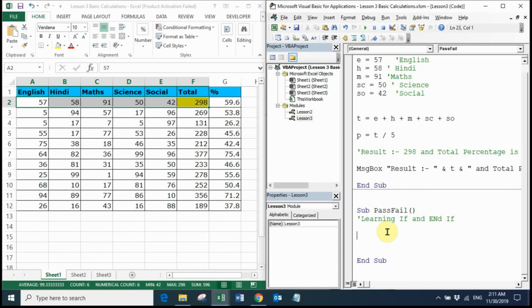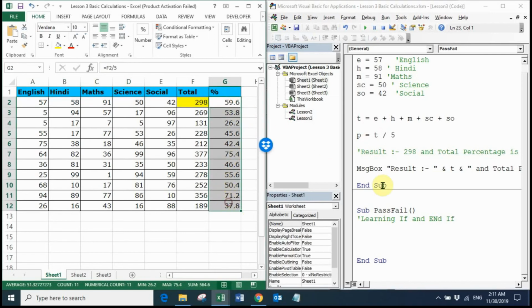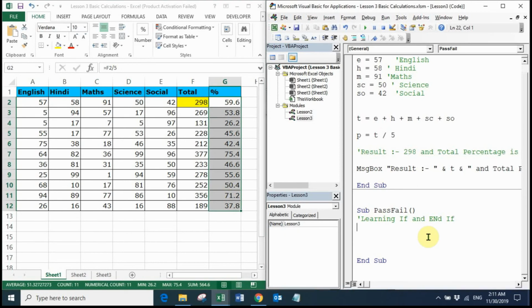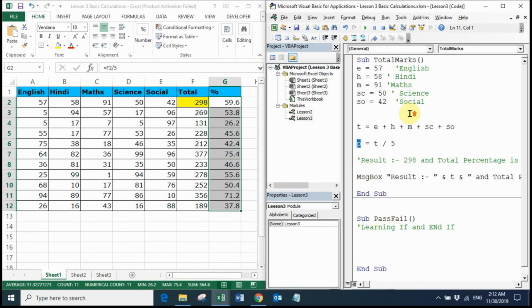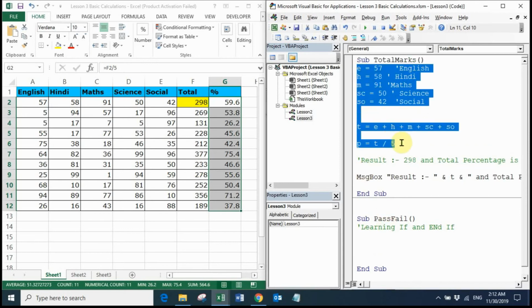So let's make a very simple scenario. If my total percentage is less than 35, I'm considering the result should be fail. If this p-value is more than 35 or 35, it should be pass. Okay, so let me take all these things from here.